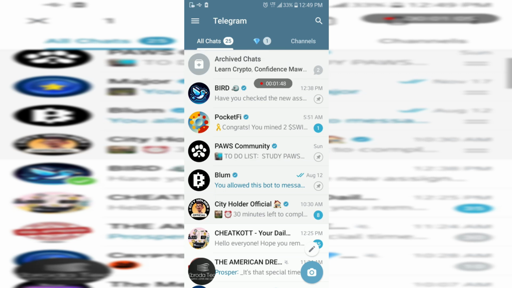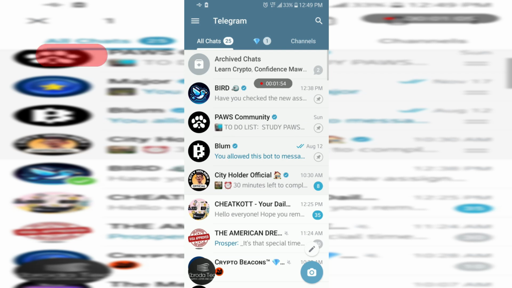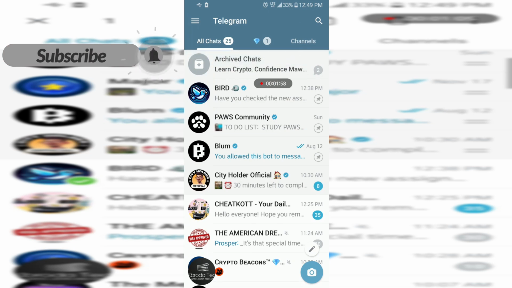So if you want to unpin a chat too, you just need to long tap on that chat. You tap here and then you unpin it. That's how it goes. So this is how you pin chat and then you unpin chat on Telegram.